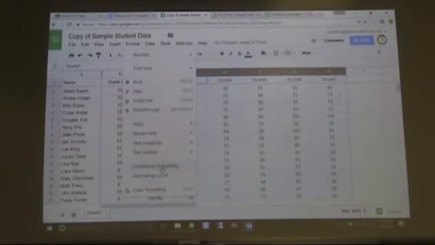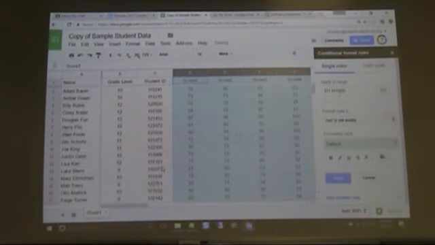Go ahead and give a click on Conditional Formatting. That is now going to pop open this panel on the side where basically you create a rule and then you say what happens when that rule is met. Very much like filtering, but now with the kicker that you get to do something based on it.